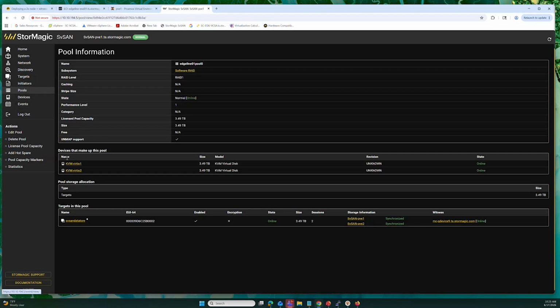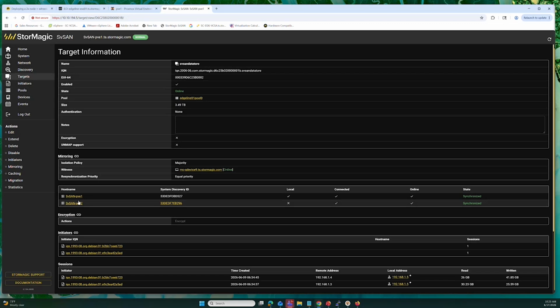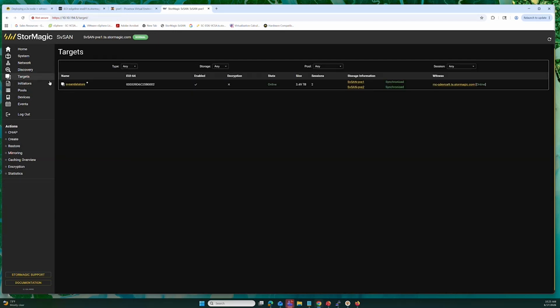So once your pools are created, if I go to my pool here, you can see the two hosts that I've got that are part of that pool, and my iSCSI connections for this pool. If I go to my targets, it will show the data store that I have created that is being mirrored between both of my SvSAN hosts and synchronized between both of those. We have our witness.